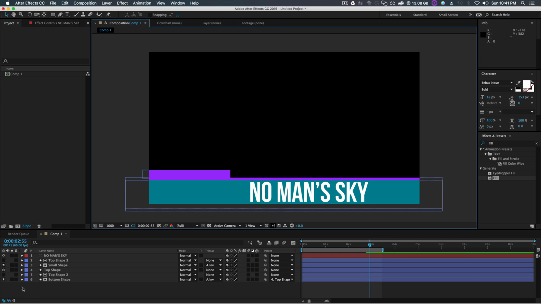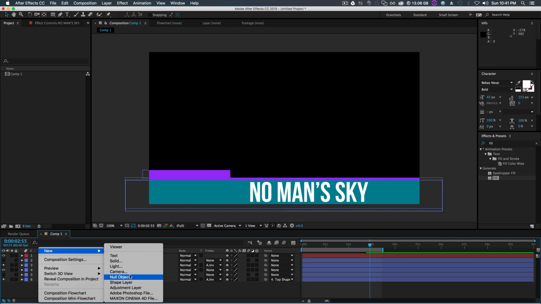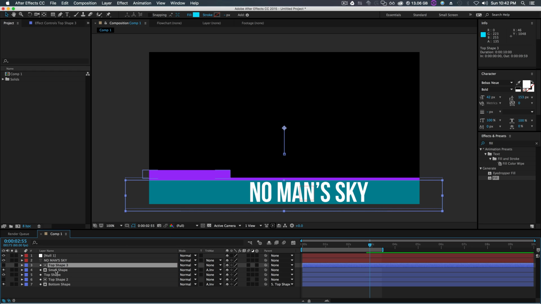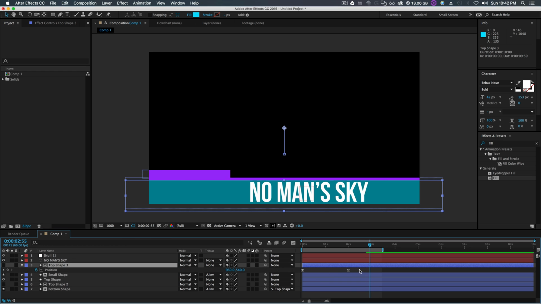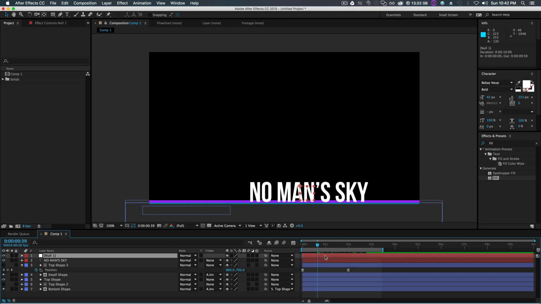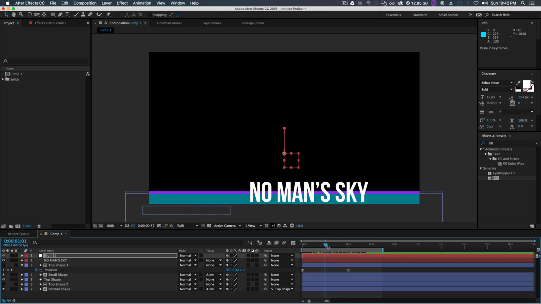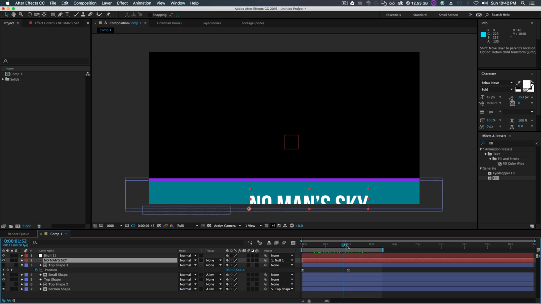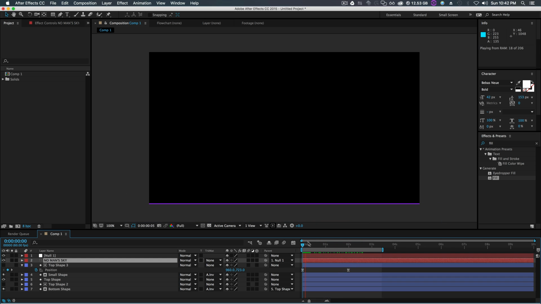Next, what we're going to do is create a new null. Right click, new null object. Let's put it right on top of No Man's Sky. Then what we'll do is take top shape 3, click P on your keyboard, Command C and copy these keyframes, and then Command V right here on your null. So it moves up like that. Then what we'll do is take No Man's Sky and parent it to our null. So it will move with the null, just like this. Play this out.